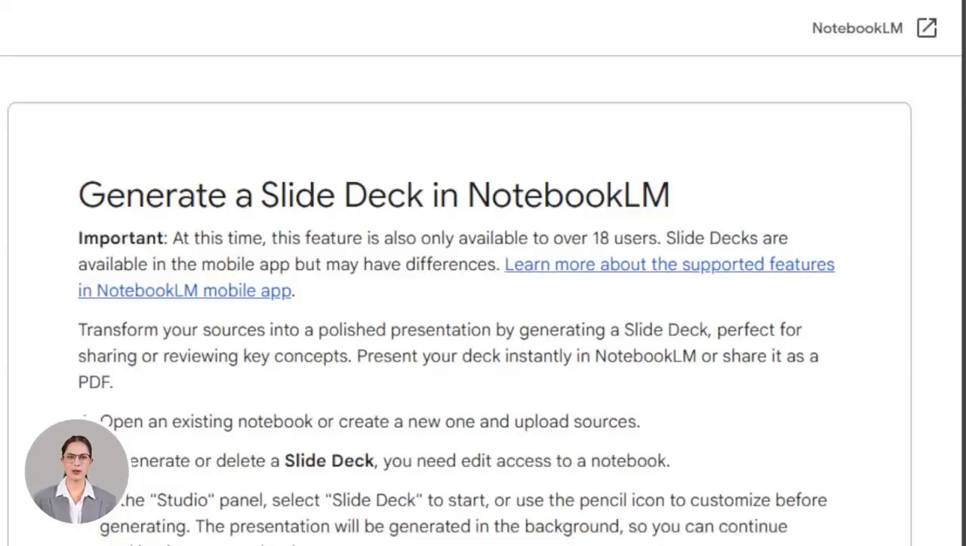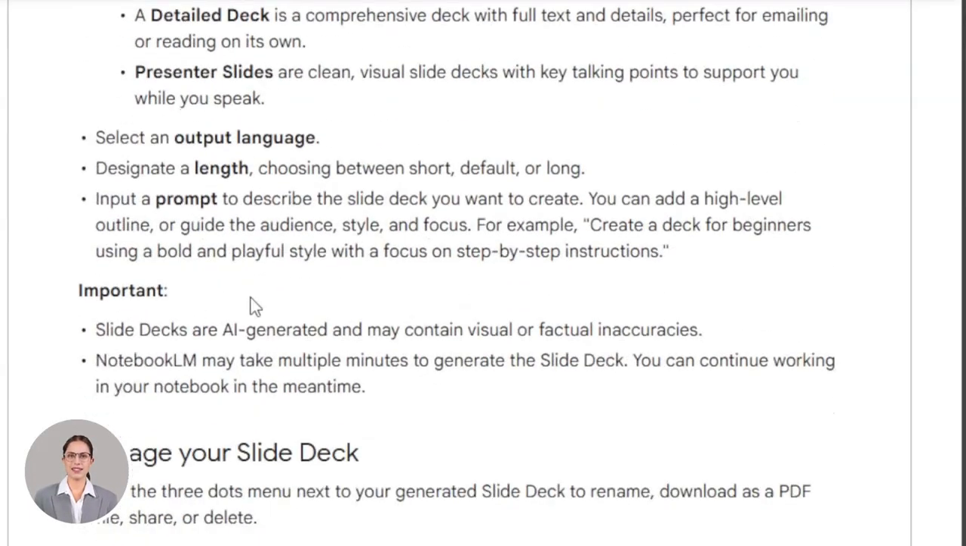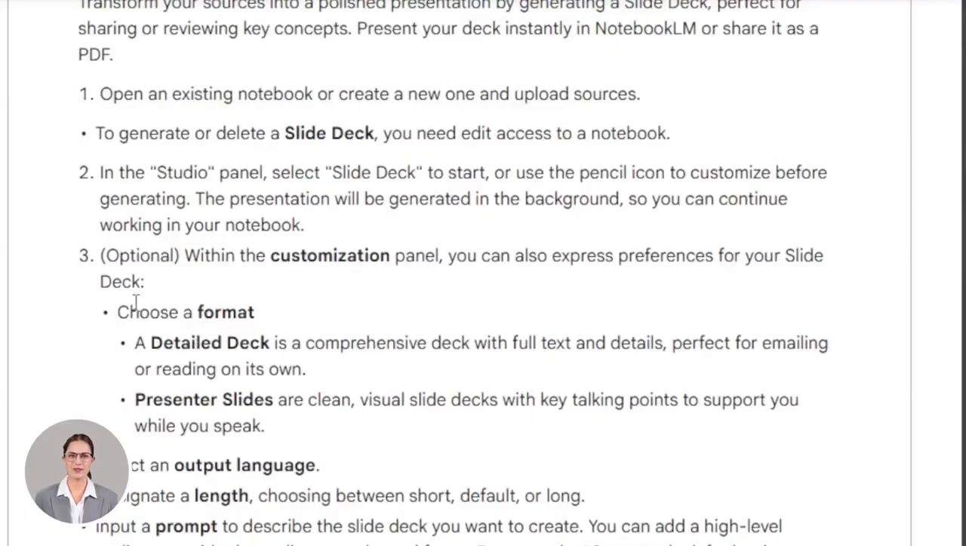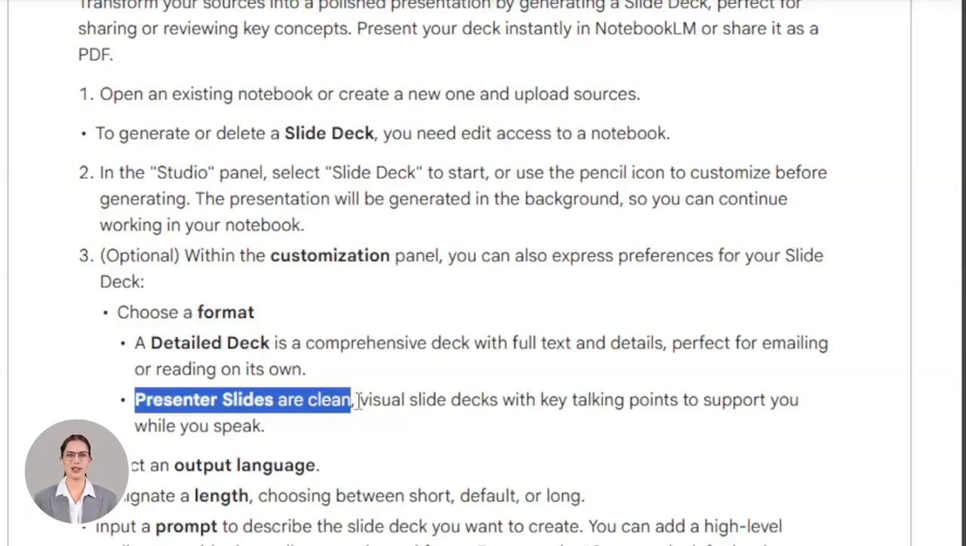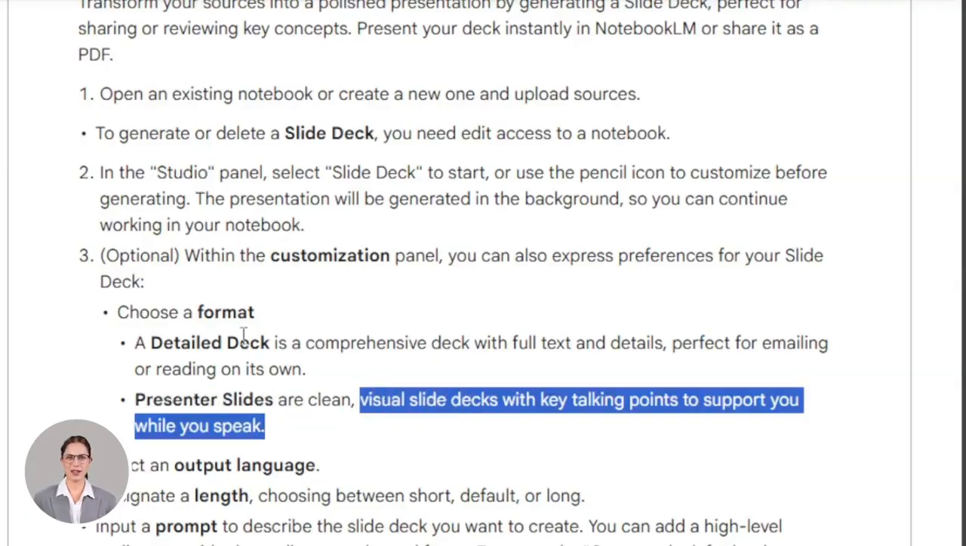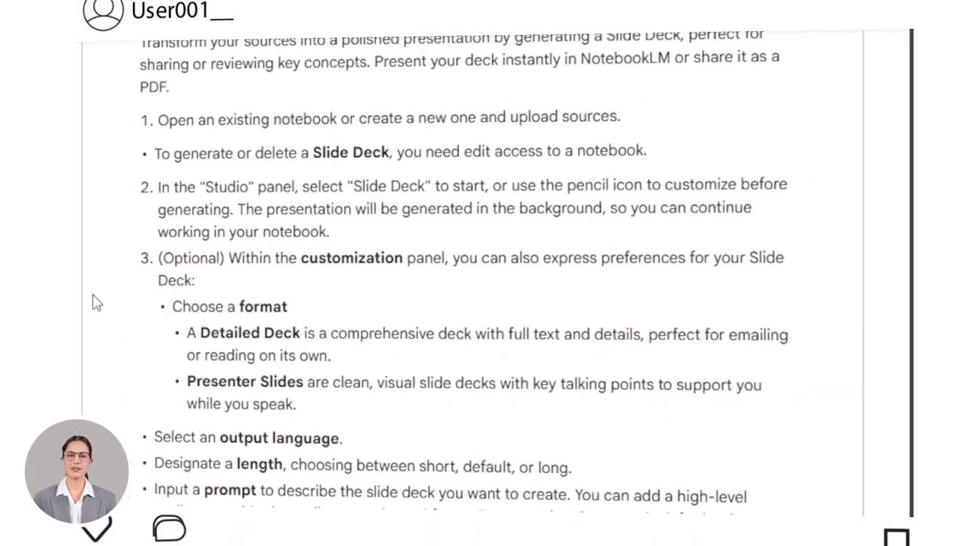A few months ago, Google added the slide deck feature. You could choose between a detailed deck, which is a full text-heavy presentation great for reading on its own, or presenter slides, which are cleaner with key talking points so you can speak around them. You could set the length, pick your language, write a prompt, and hit generate.